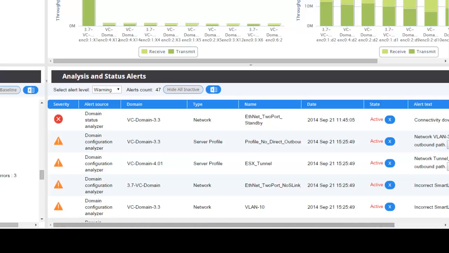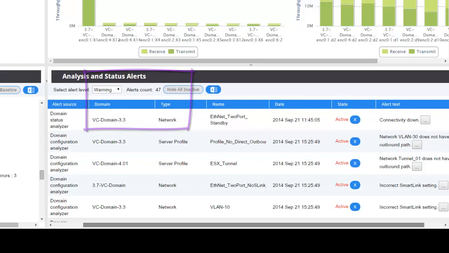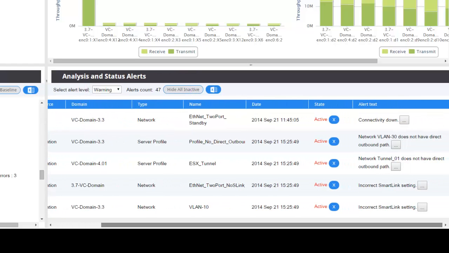You can filter the alerts in this area according to severity, so you can look only at major and critical alerts, or also include minor and warning level issues. Let's look at a few examples.